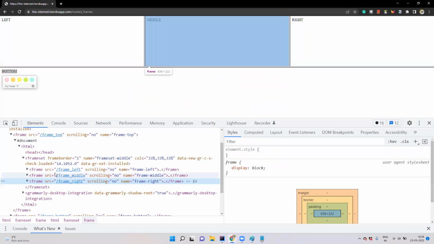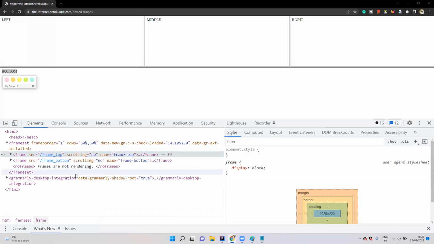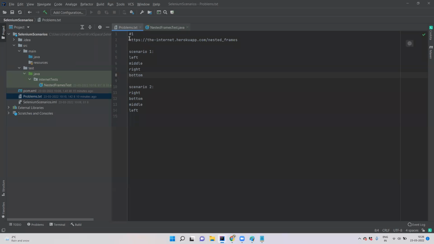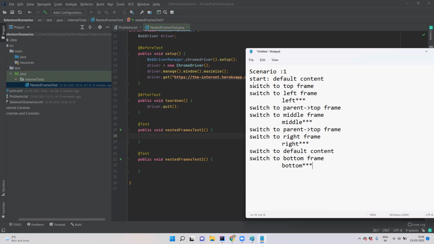Now let us take all the frame names. Now frame is having name. How to switch? First let me go to the code. Here, what is my first line? By default I'm going to be on default content, and then I have to switch to the top frame. My first step is to switch to the top frame.